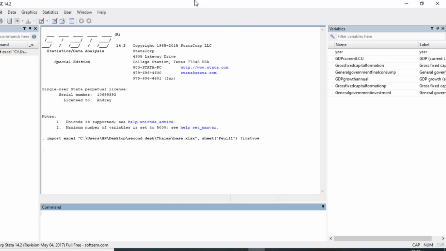Hello and welcome to this video in which I'm going to show you how to perform and analyze a simple linear regression using STATA, as well as how to make a scatter plot to represent the link between two variables.